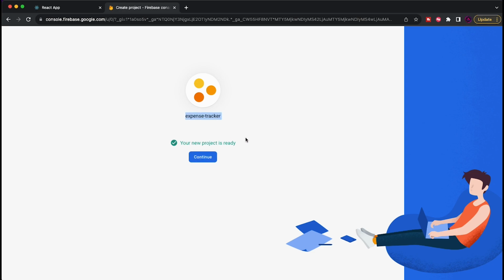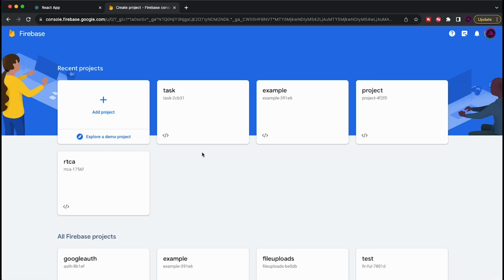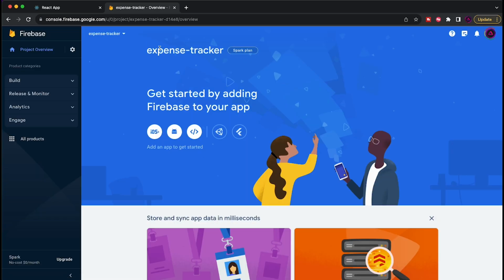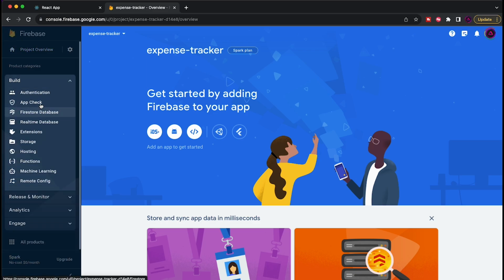Okay, as you can see, it is done and we know that because it says that it's done. So we're going to continue and we are inside of our dashboard, which is pretty good. The console for Firebase is really, really intuitive. We have over here on the side, we know that we are inside of our project because it says expense tracker over here. But we also have this thing called build. Over here, you can see all of the different services that Firebase provides to you. So Firebase isn't just a database or just authentication or deployment. It's actually so much more.